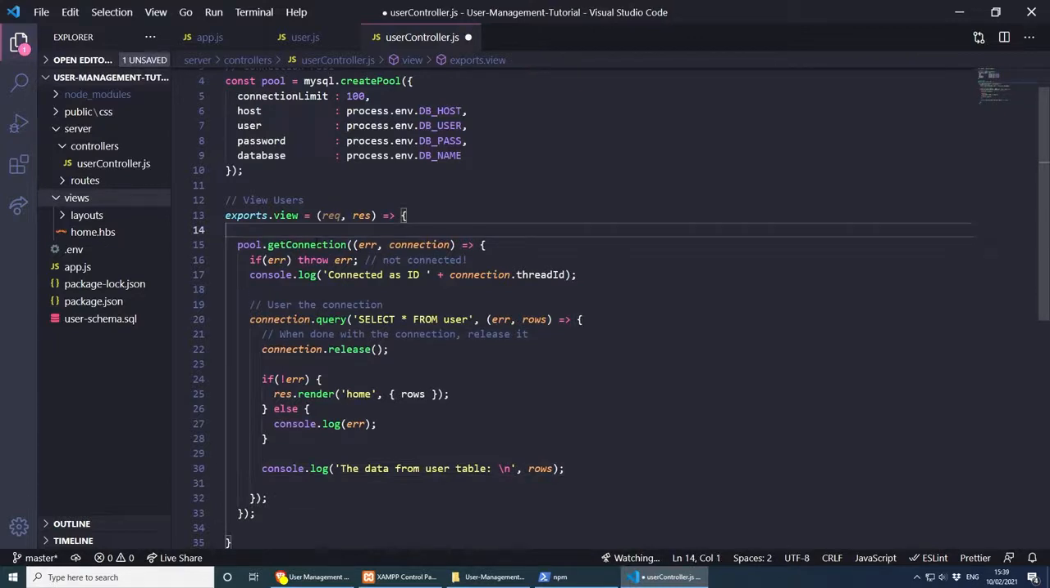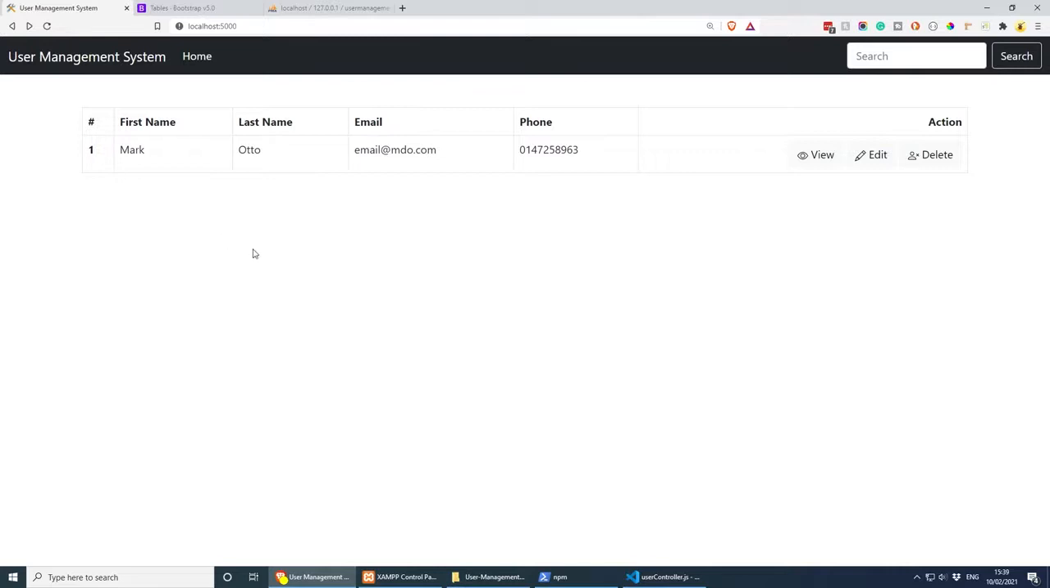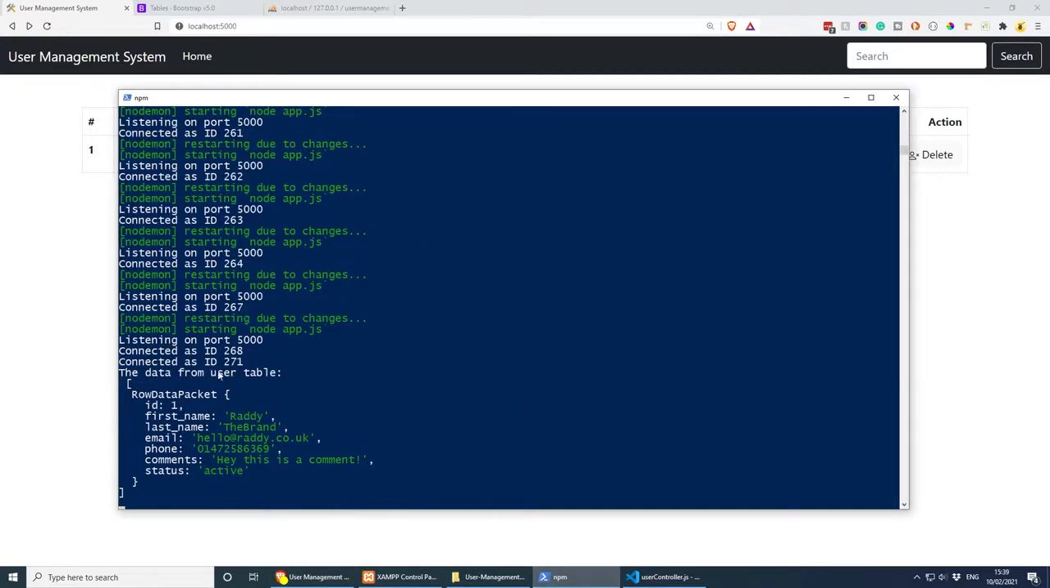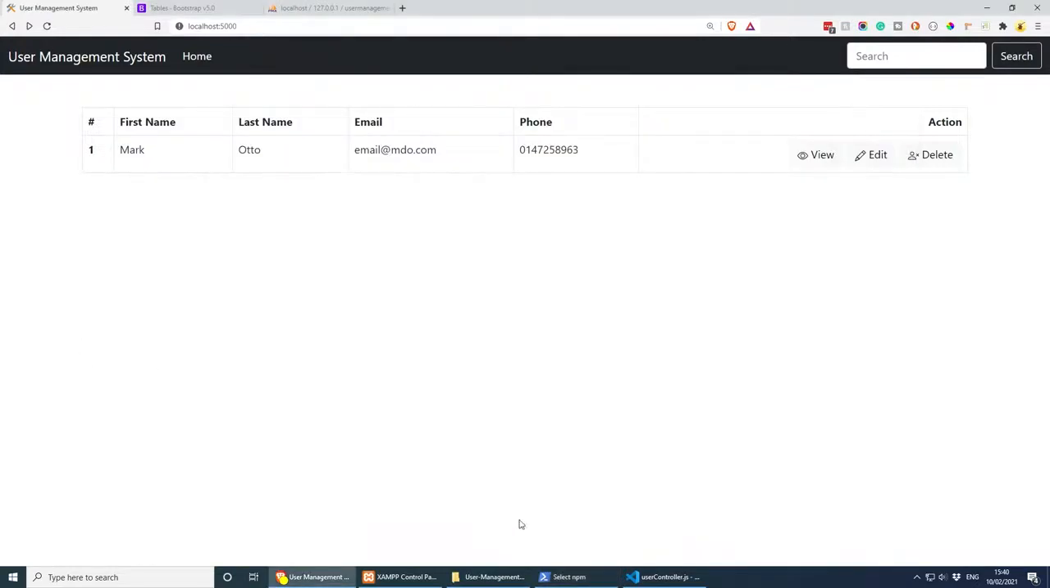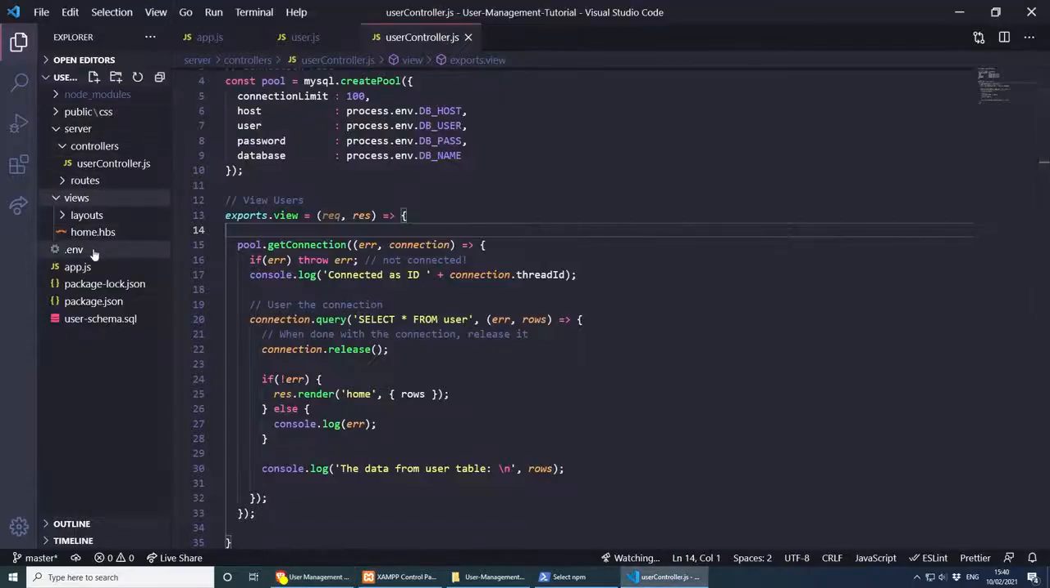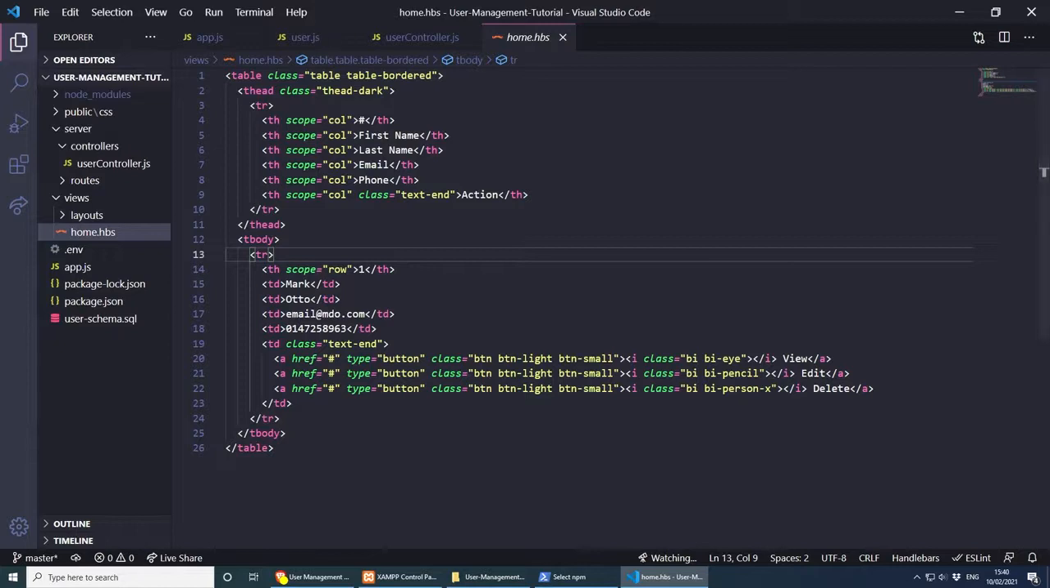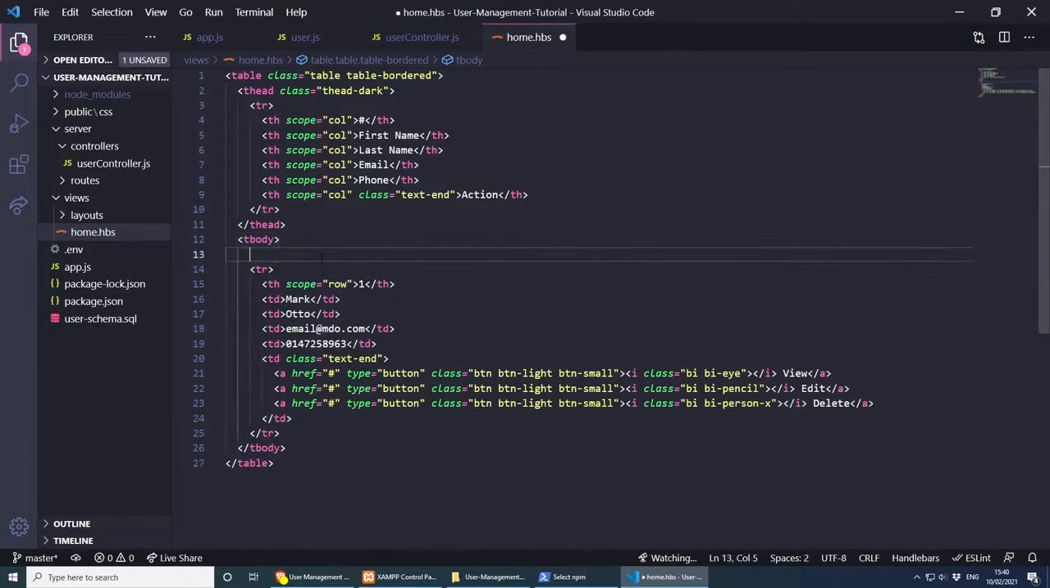If we don't have any errors, let's save, go back to the page, refresh, no errors so far. If you go back to the PowerShell, you will see that we're actually getting the first record from the database, which is awesome. And now let me show you how we can display this using handlebars. If we go back to our HTML, home, handlebars, we want to basically do a loop inside here and replace the data. So table row.